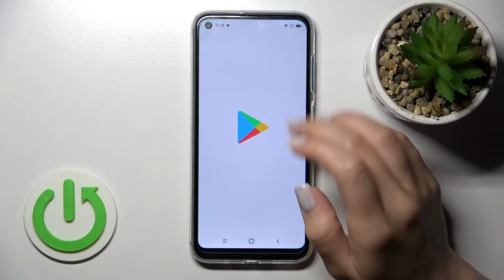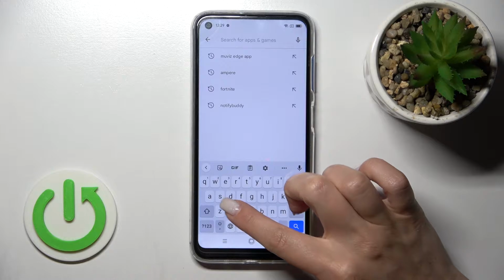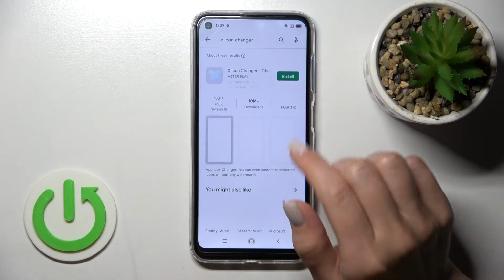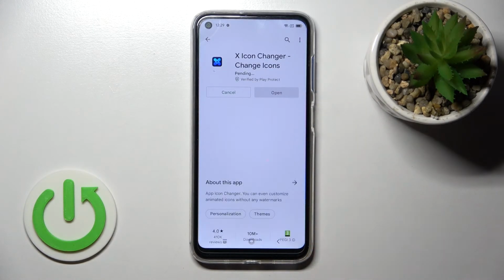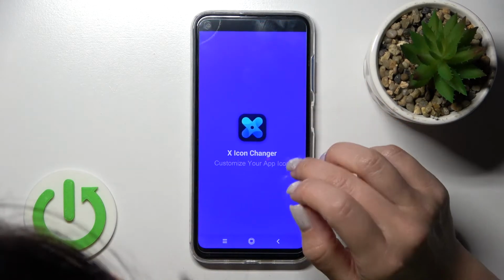So let's first get the Icon Changer app from the Play Store. Here in the search bar, enter Icon Changer, and now we should get this application. Tap to install and wait a couple of seconds while this application downloads and then installs on your device. After that, just tap here to open the app.